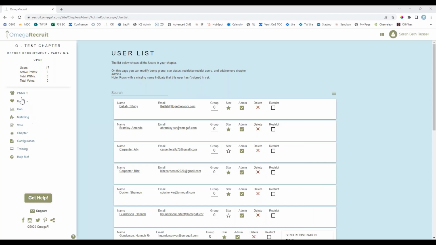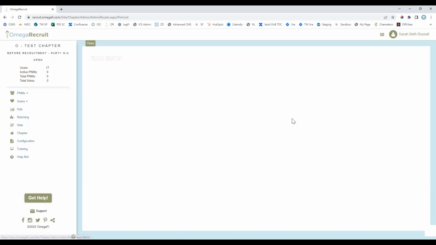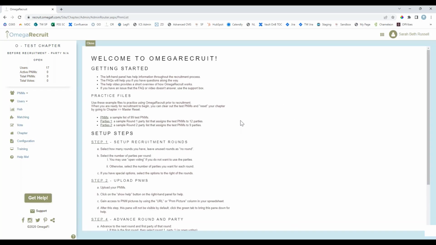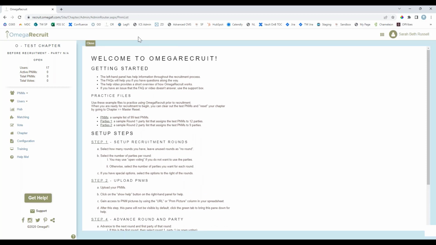So we'll go ahead and get started by going to our PNM list right here. This is going to take you directly to your setup page. This is typically when you log into Omega One. If you haven't started the process, you'll normally be directed to this setup page.